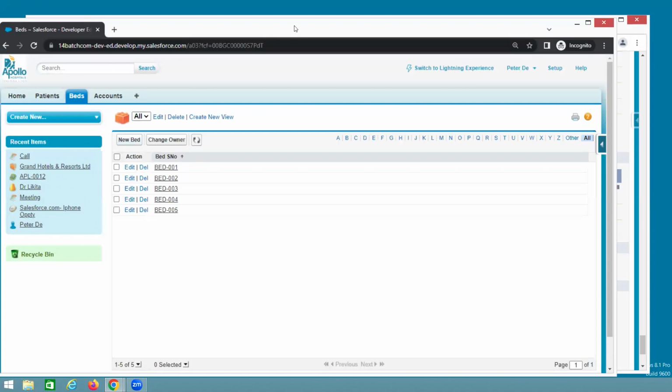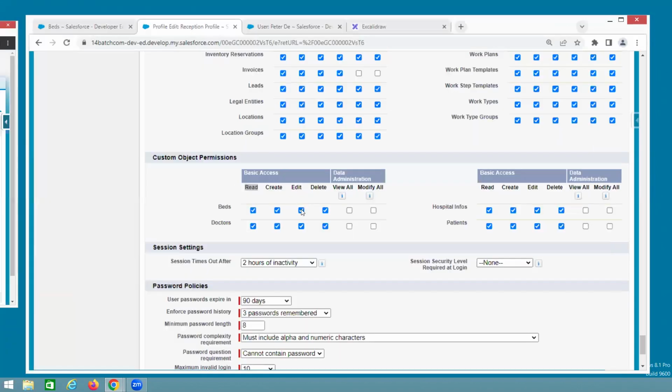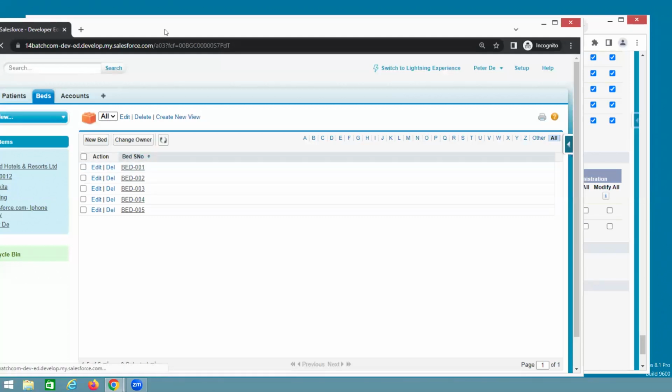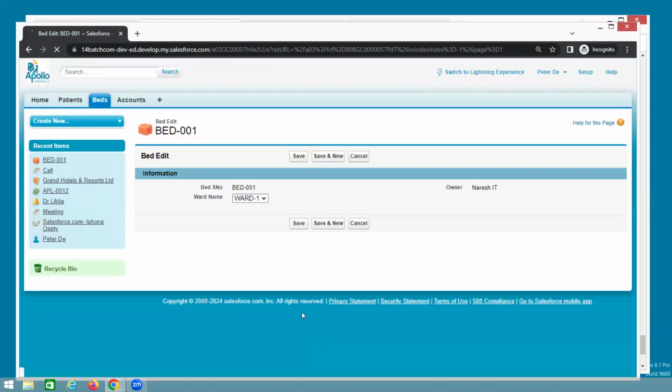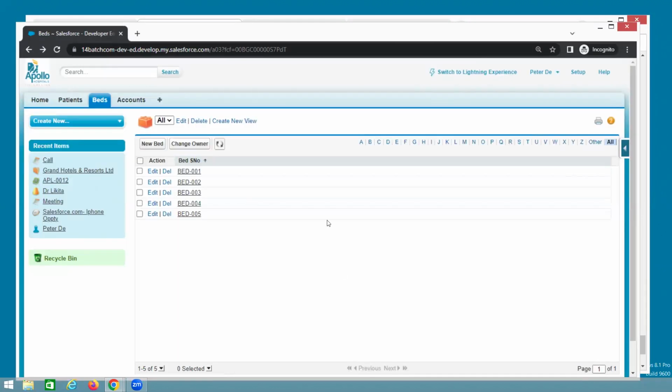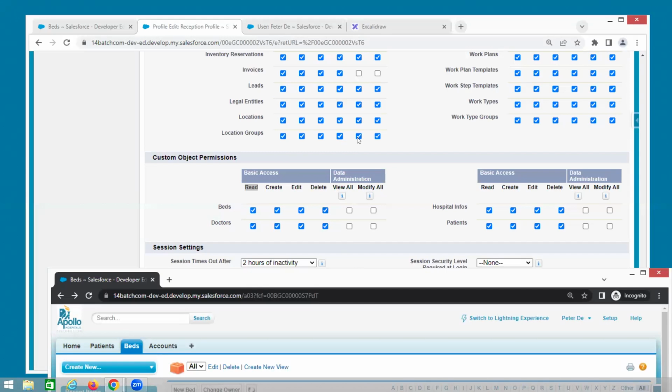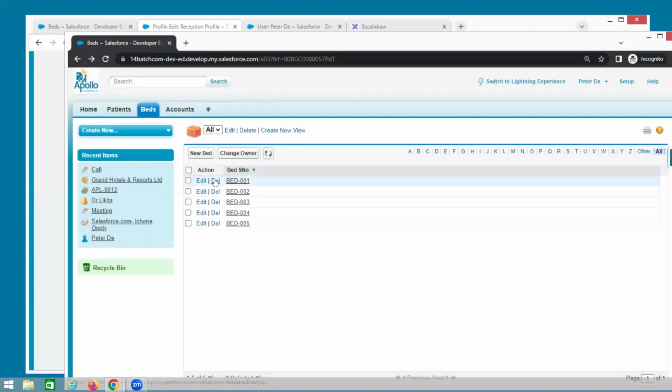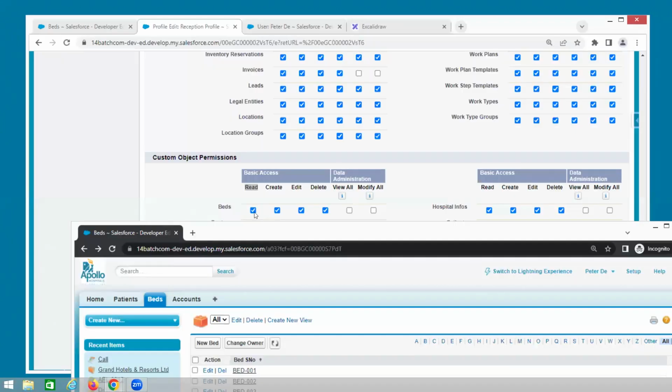Create access. Then edit access. If you want to edit the record, the edit button is there. If you click on edit, it is edited. Then what is next? Delete. The delete button is also provided. If you delete that, it will delete the record as well. So through profile, we are giving read access, create access, edit access, delete access. This is the profile level.